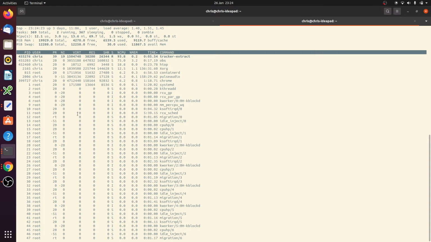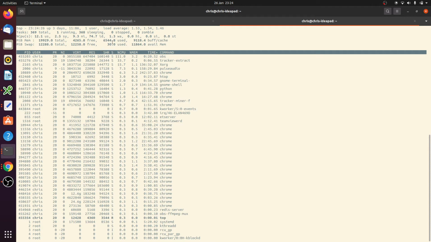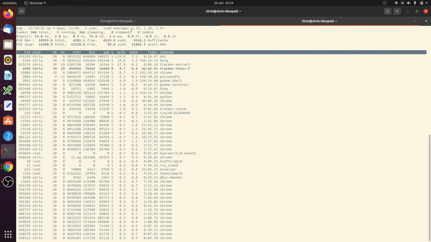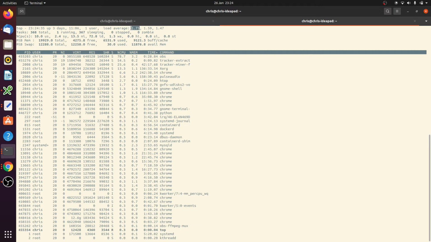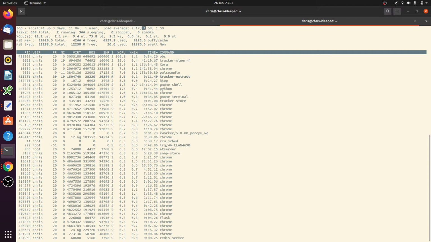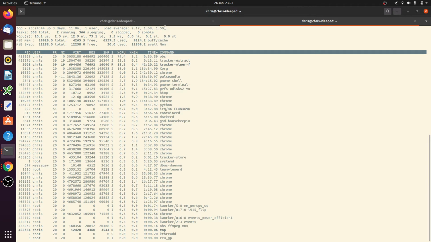Here we can quickly see the number of processes, and often the thing you're looking at to begin with is the load average. So this system is under high load at the moment because I'm recording this video. This is similar to 100%, 175% CPU usage, and it's given in the last 5, 10 and 15 minutes.